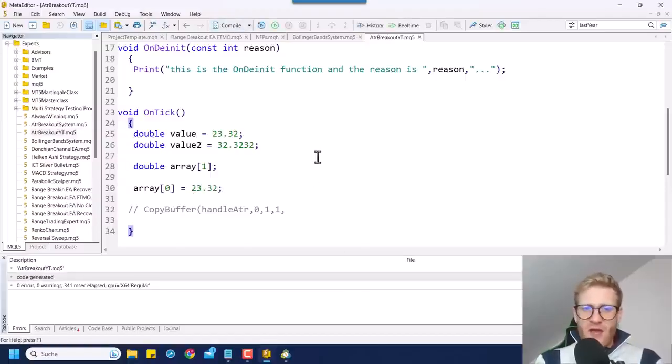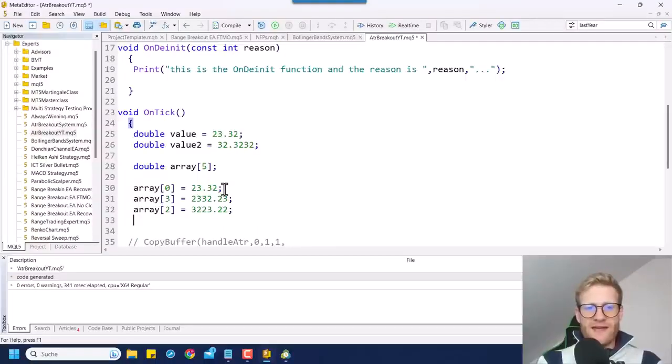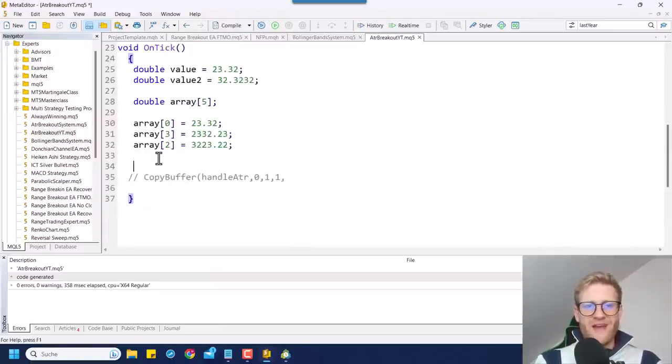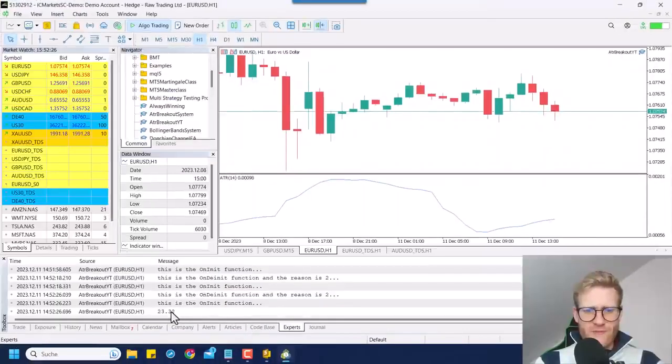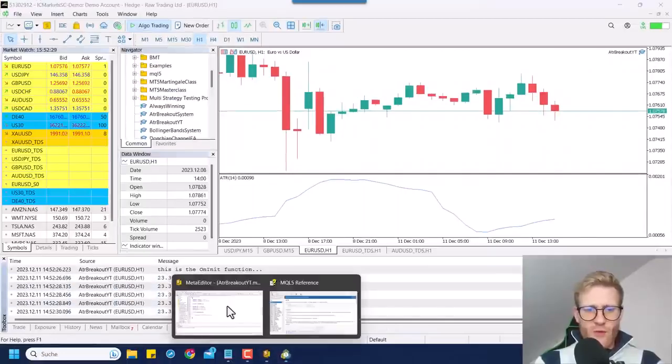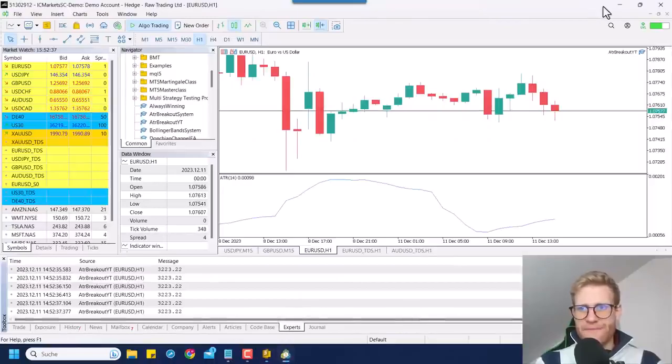And it works. But what happens if we have 5 values, like this? We could say at index 3, I want to store this. At index 2, I want to store this. If we do it like this and compile, we can now say, for example, print array at index 0. And it will print this, as you can see here, 23.32. What happens if we print index 2? It will print this, because this is at index 2 inside of this array.